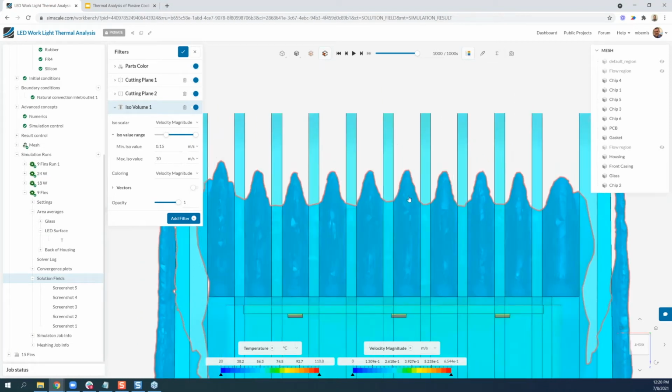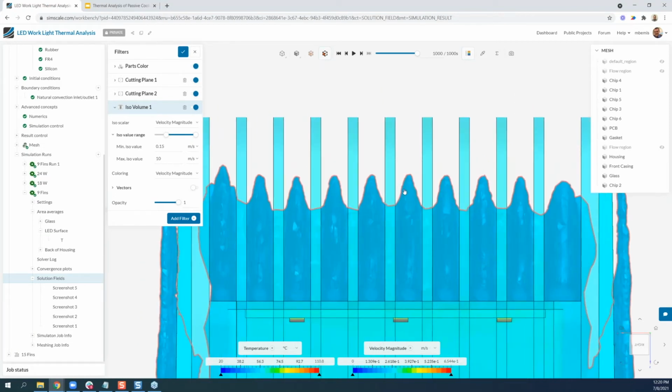Now, you'll notice the velocity is not above that 15 centimeters per second out towards the end of the fins. This means we could actually shorten up this heat sink quite a bit, probably, and get the same answer. So we could potentially save on material costs, and at this point, who knows, maybe I try a couple different fin designs or patterns.